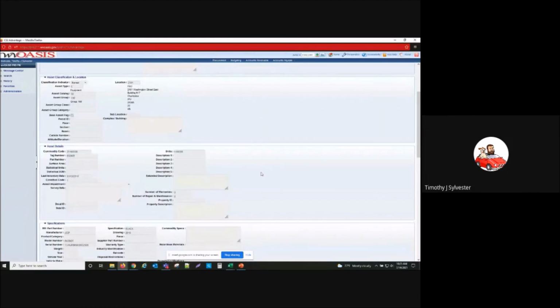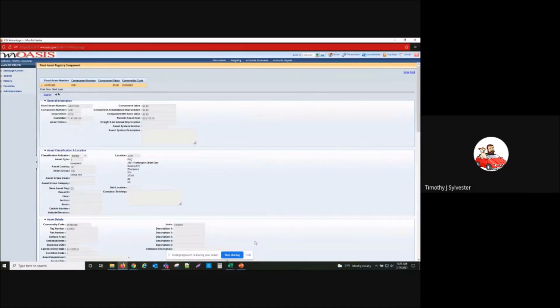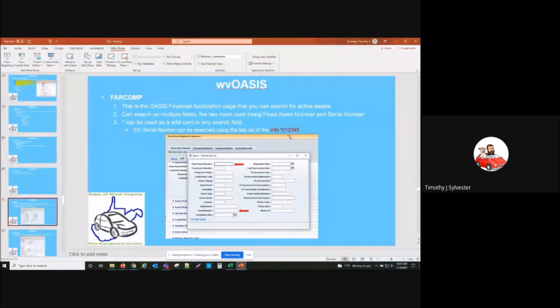Anybody have any questions, comments, or concerns about this page? I noticed that Kenny put a note in the comments. The wvOASIS system, and I believe I talked about this a little bit ago, is an inventory system, whereas ARI is the operating system. So in wvOASIS, you see who owns the vehicle, where in ARI, you see who operates the vehicle. So I just thought I'd throw that little note in there. If there are no questions here, I will jump back over to the PowerPoint.